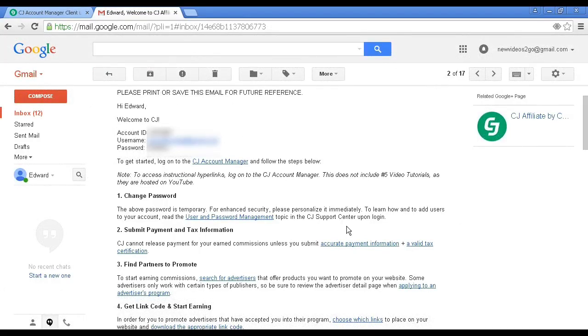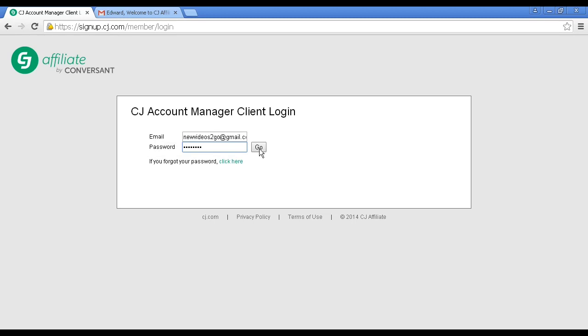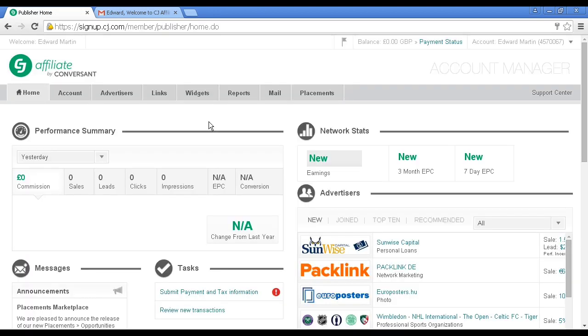And here is the email that you'll be sent after you sign up. It's got the account ID and the password, which I'm obscuring for security reasons. And then there's some information that you'll need to send them, like your tax information, and then you can start searching for advertisers and so on. Let me just log in so you can see what the account manager looks like. Come here, enter my email and password, and then click on Go. And this is what it looks like on the other side.